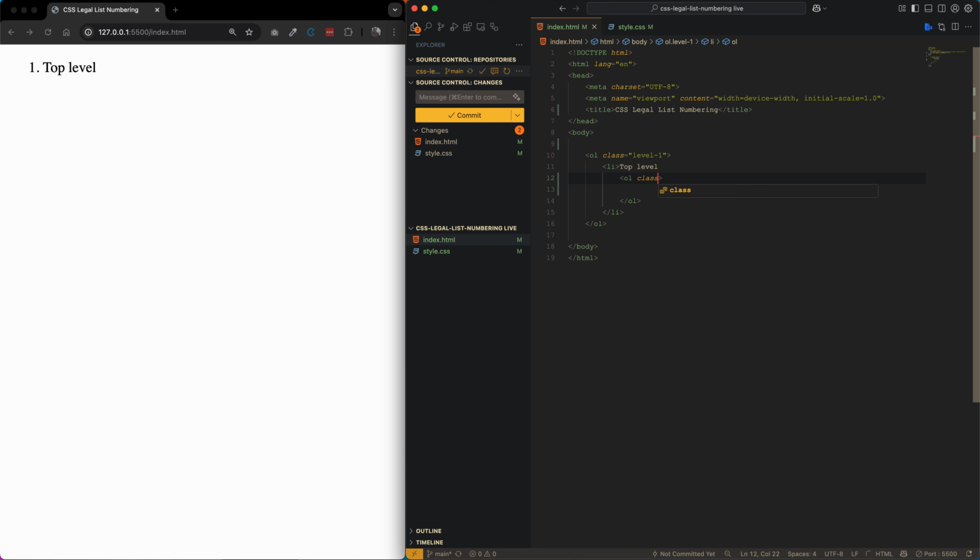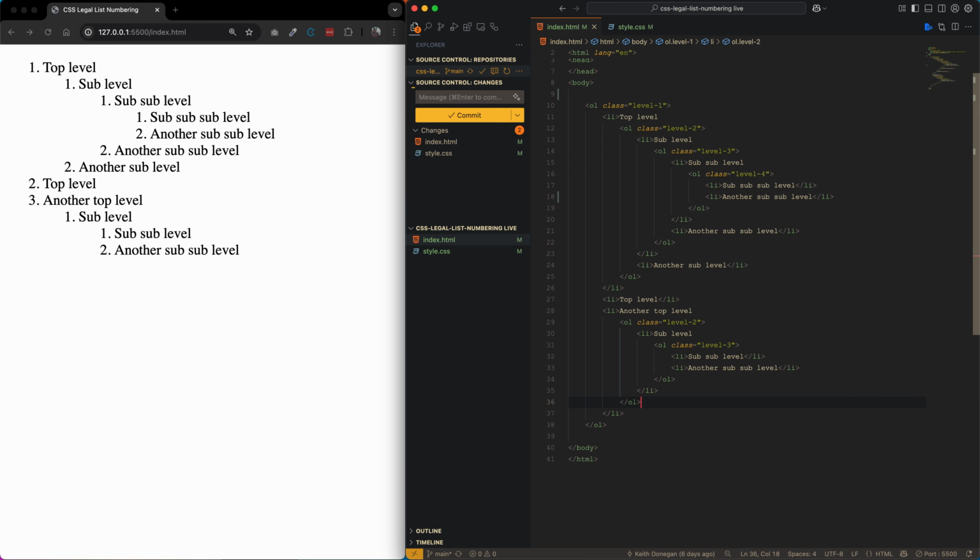And I won't bore you creating this list manually line by line. Here's one I made earlier. And as you can see, we have our list and sub lists ready to go. Obviously the counters are incorrect, but we're going to tackle that in a moment.